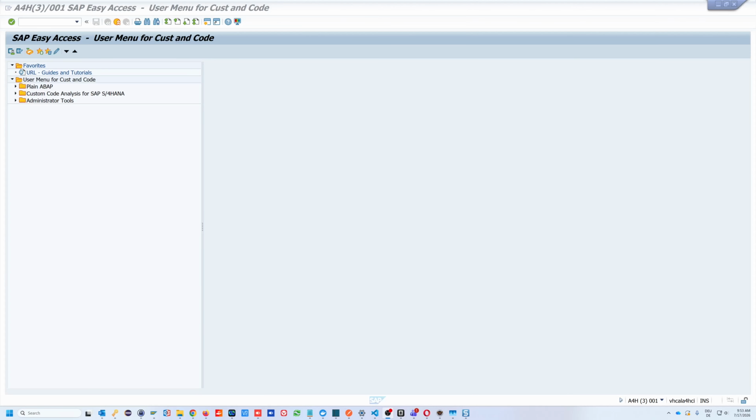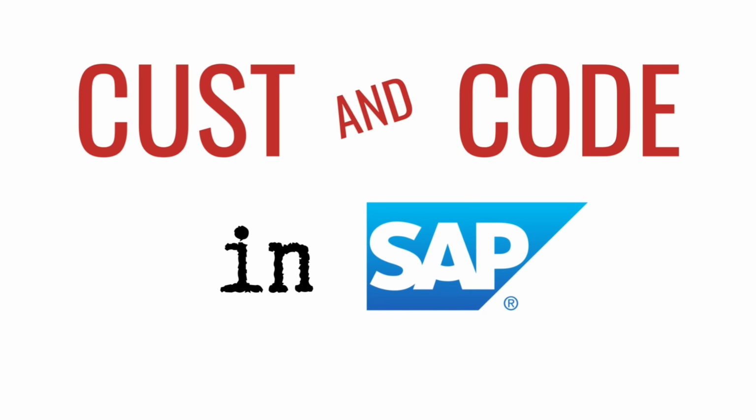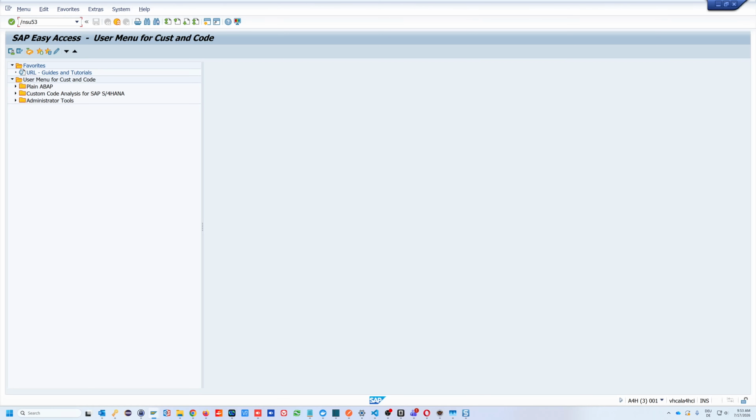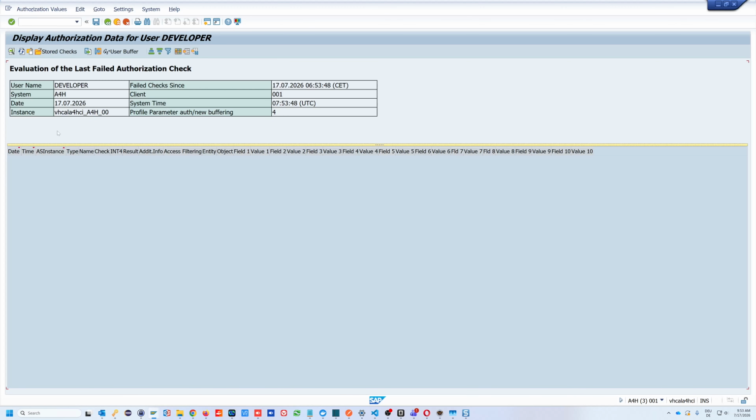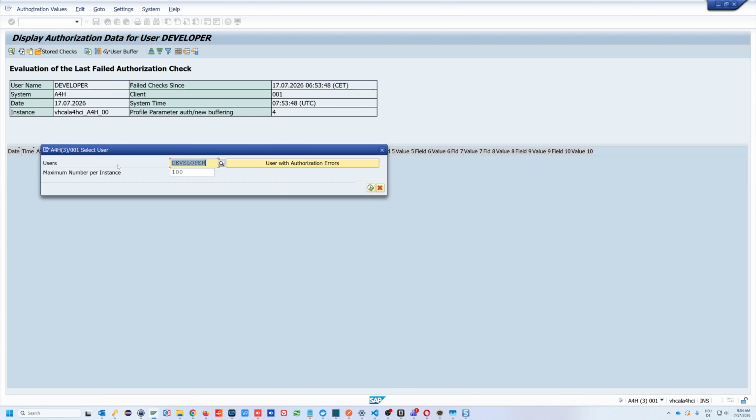Today I will show you how to use transaction SU53 on an SAP system with multiple instances. Transaction SU53 is the standard tool in SAP for analyzing failed authorization checks when a user is unable to perform an action and receives an error message, such as no authorization. This transaction helps identify the cause.